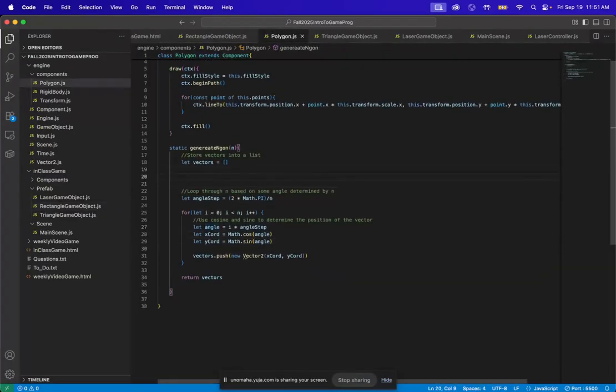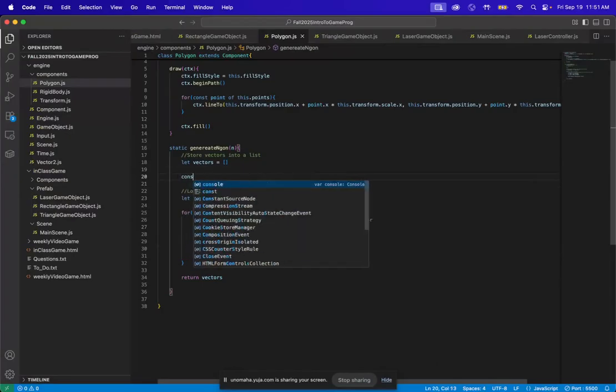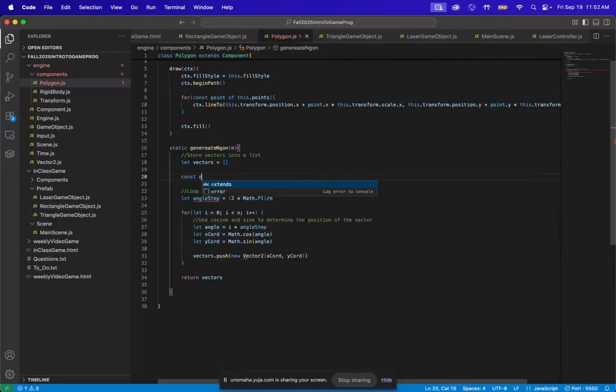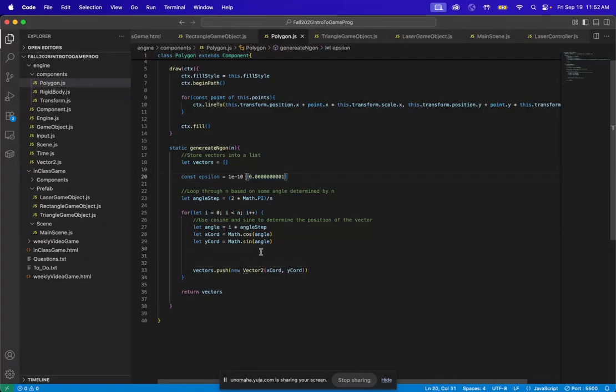Usually these are called epsilon values or delta values. I usually do epsilon, and what we can do is use scientific notation with 1 e to the negative 10. It's basically saying 0.0000000001, basically this number. And I should say this is equivalent to that.